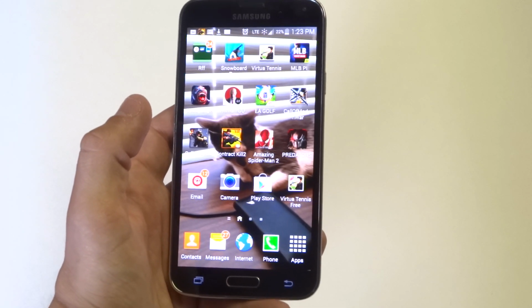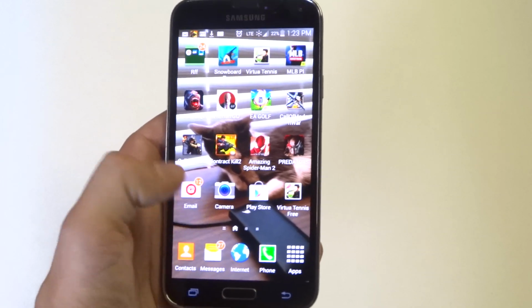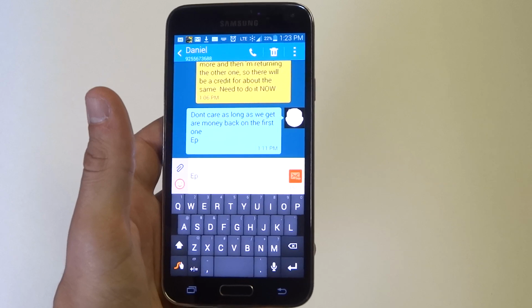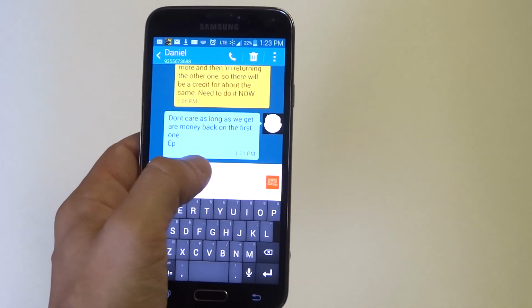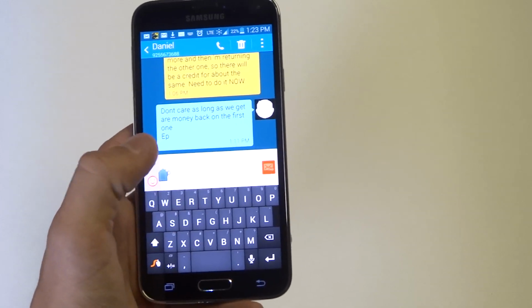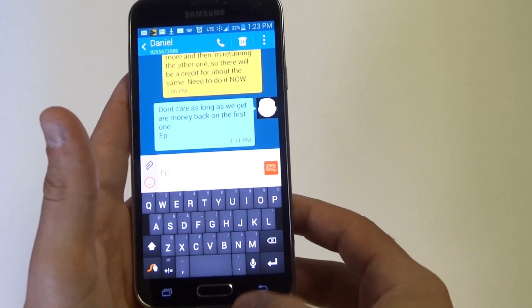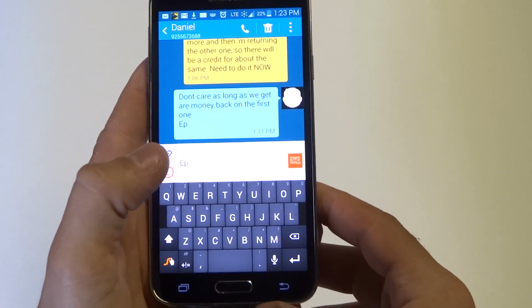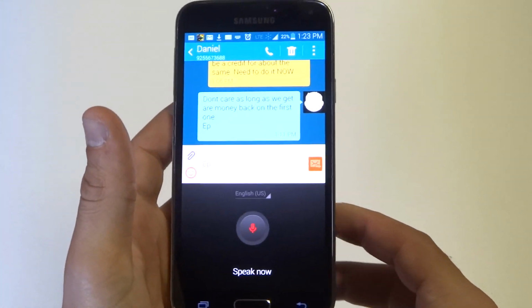I'm going to be showing you how to do voice typing on your Samsung Galaxy S5 for text messaging. So go into your message section, open up any conversation that you're having or that you want to start having with somebody, and click the box to pull up the text icons and stuff. And you're going to see a little voice option right here. There's a little icon right here. It's a little microphone speaker thing.